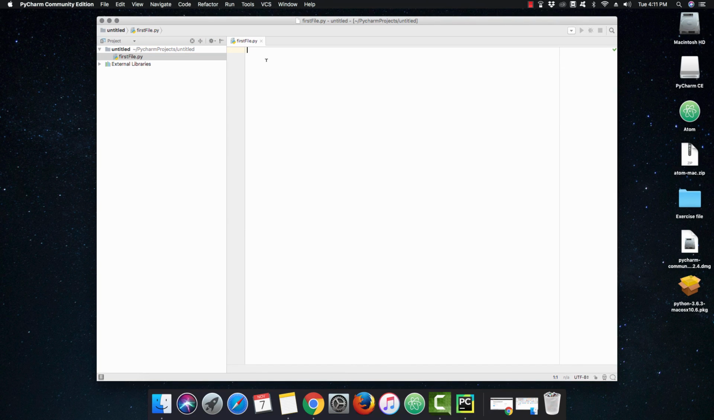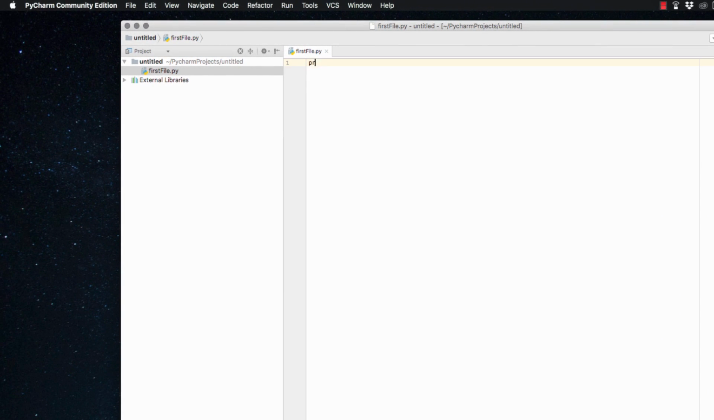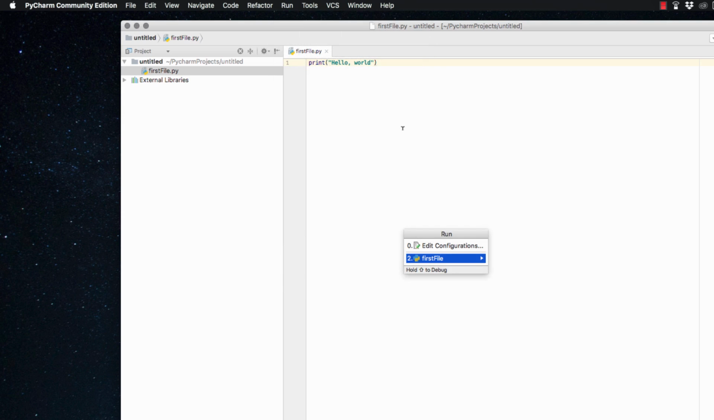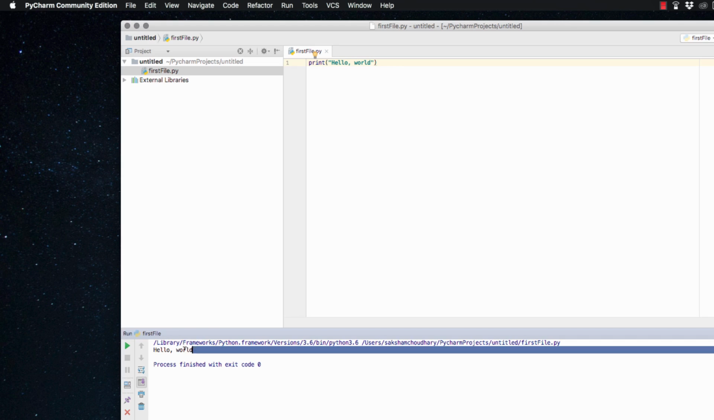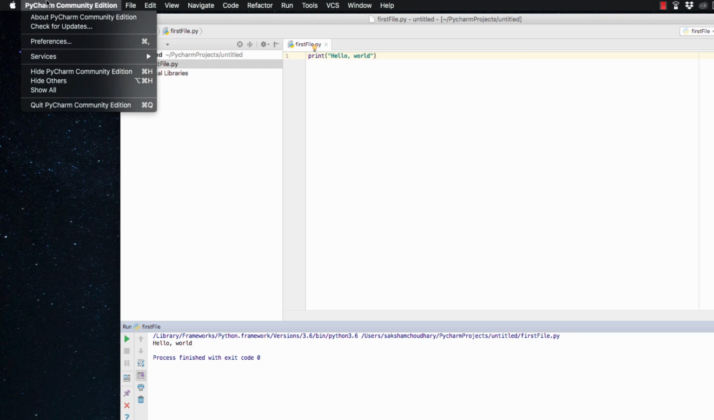So exactly like Atom, this is the text space where you can write the commands. I'm going to write here print hello world. And I'm going to run this program to see if everything is working fine. If I click on run, and yes, first file runs, then you can see that hello world is successfully printed right here. So now you can even change the font size and make the rest of the changes by going to PyCharm community edition.